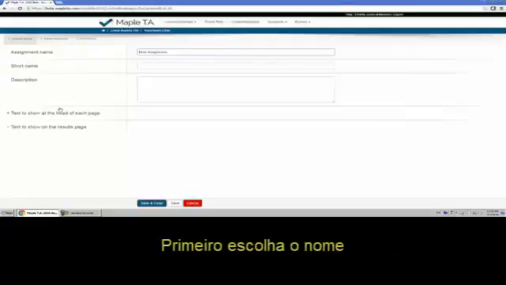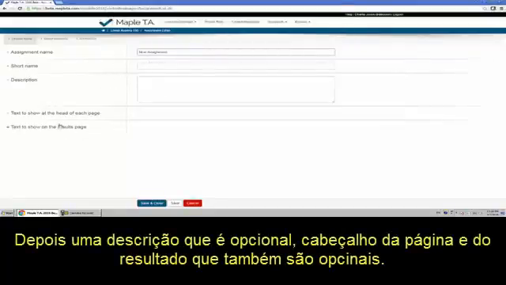But the first step is simply choosing a name. You can type that in along with an optional short name, description, and text to show at the header or results page.